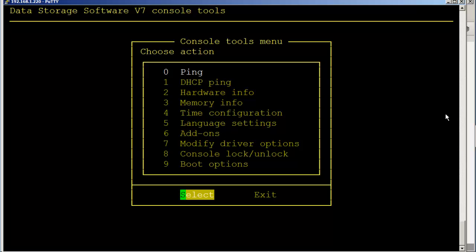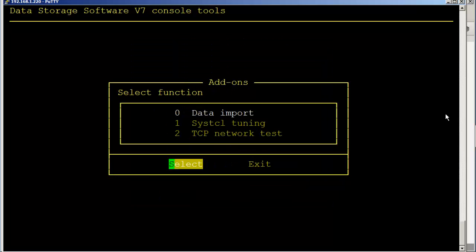Of course, there's no password for this. We want to select add-ons, option number 6. And this is also for V6 as well, where you can ask for the small update; you'll be going in the same section of the add-ons, and it's also option number 6. So here we have the last option, TCP Network Test. We're going to select that.